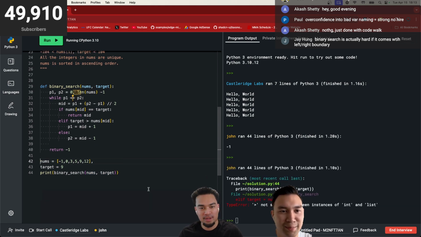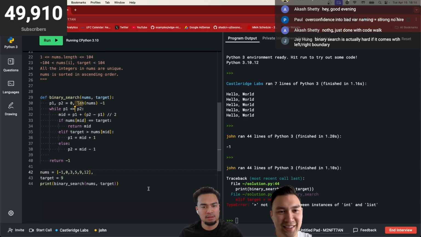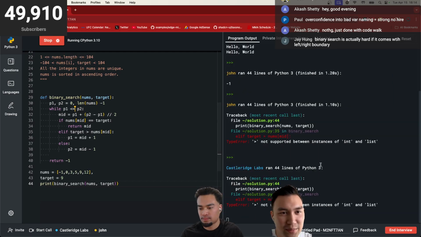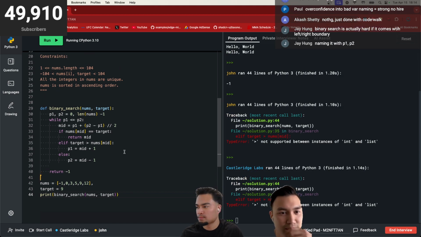Uh-oh. Man. While P1 is less than or equal to P2. Oh man, I got folded by easy. Debug time. Not supported between instances of int and list. Length of nums P1. Where is that? Where the heck did I screw that up?